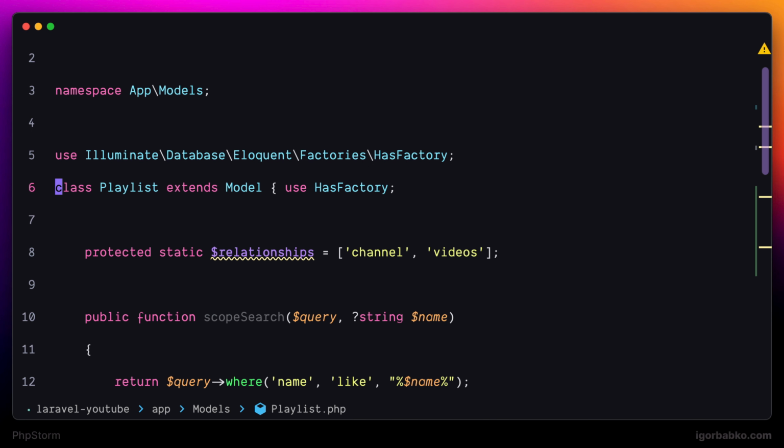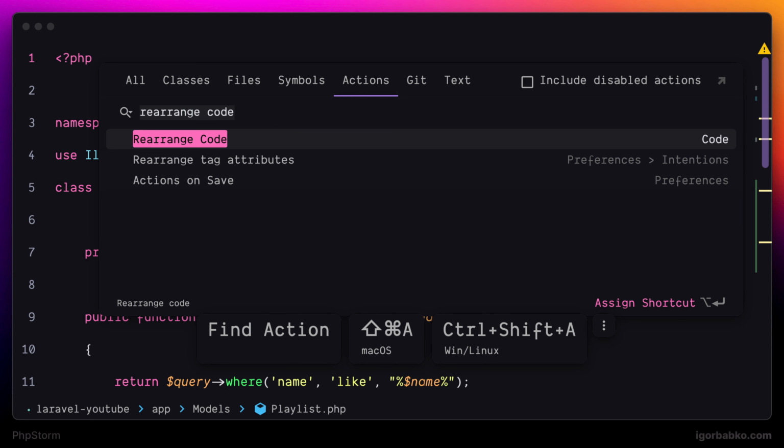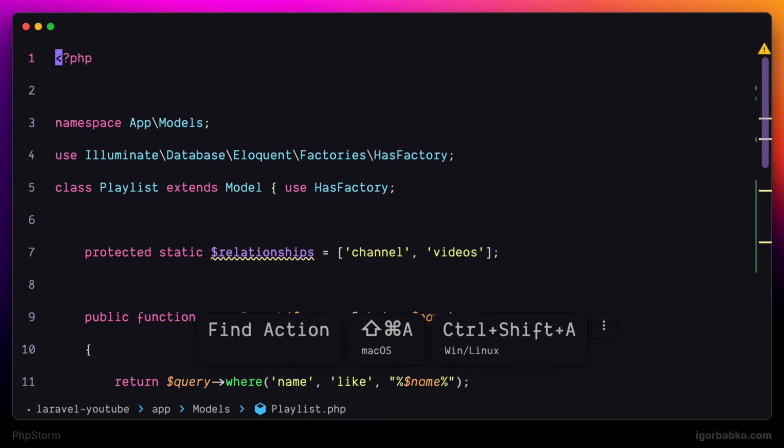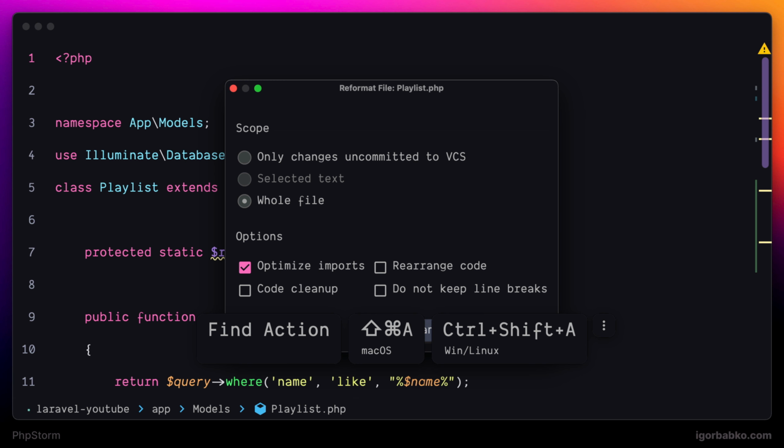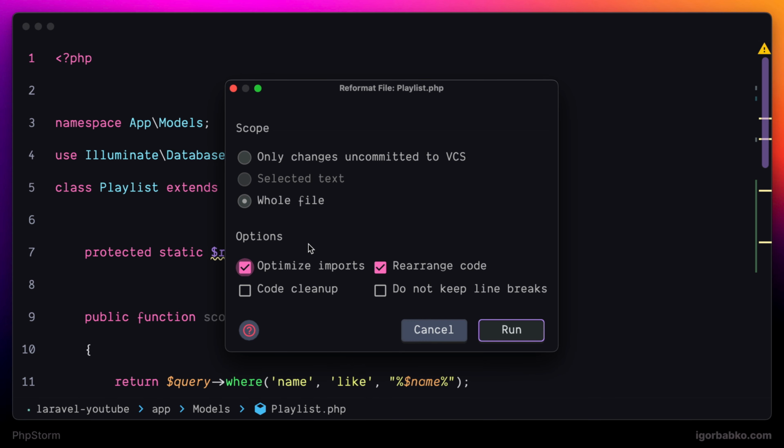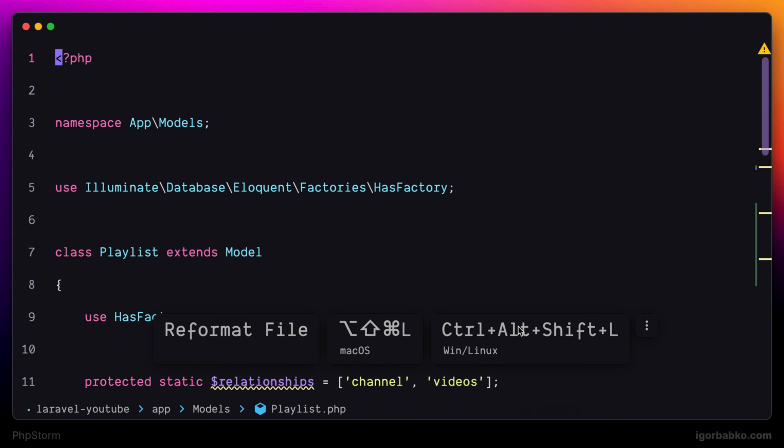And lastly, let's review another way to apply formatting. Let's run the command called reformat file, or we can also press Option-Shift-Command-L. And here, in addition to the formatting, if we'd like to optimize imports as well as rearrange code, we can check these two checkboxes. And we are getting the same result.